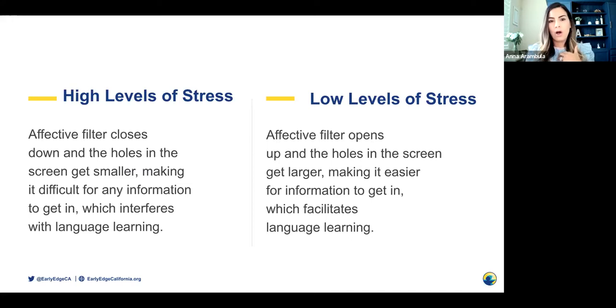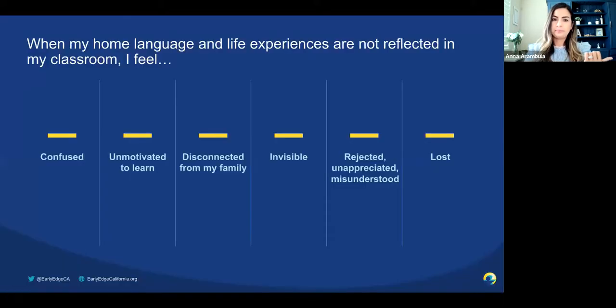We want all children to have low levels of stress because we don't want children to feel confused, unmotivated to learn, disconnected from their family, invisible, rejected, unappreciated, misunderstood, and lost. These feelings shut down the affective filter and will interfere with a child's social emotional health and development.